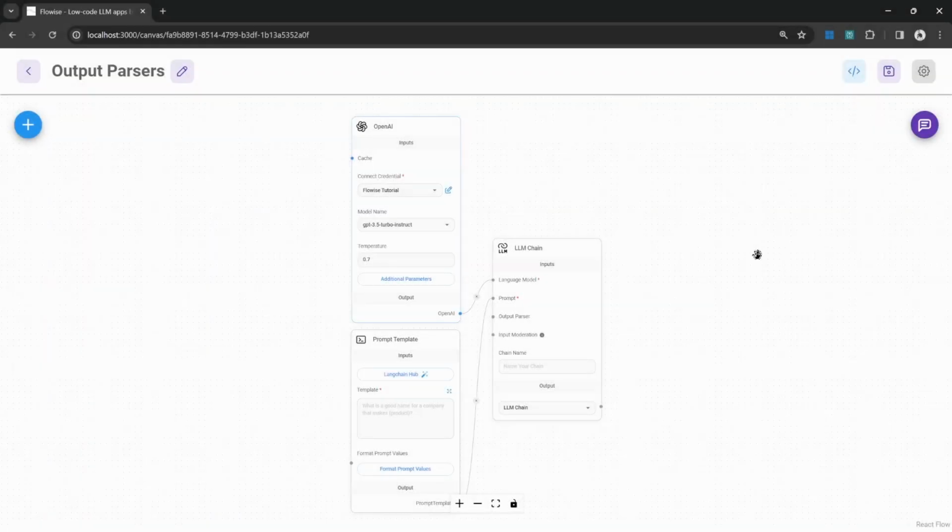Let's have a look at output parsers. Output parsers is one of those topics that seem to get overlooked in LangChain and Flowise tutorials, and in my opinion, it's probably one of the most important features to learn. We will use output parsers in some more complex scenarios throughout the series, but in this video, I do want to show you the fundamentals.